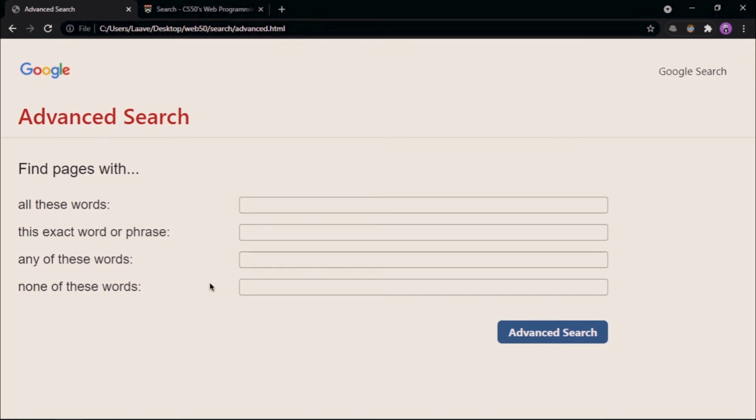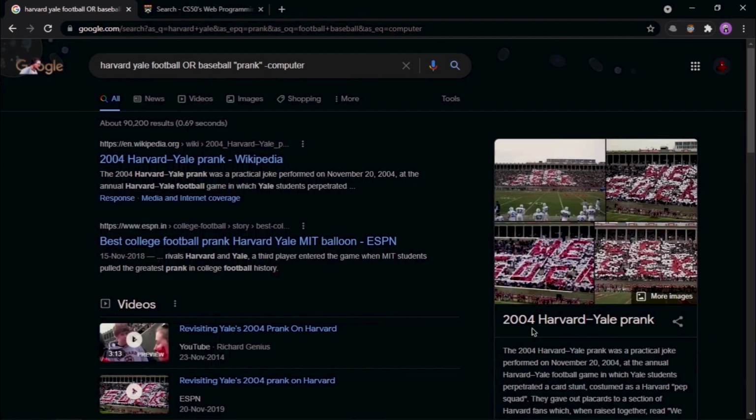So let me show you an example. First, we'll enter all these words. Let's go with Harvard and Yale. This exact word or phrase: let's go with prank. Then we'll go with football. Then baseball. Then none of these words. We'll go with computer. When we hit advanced search, we get the results.